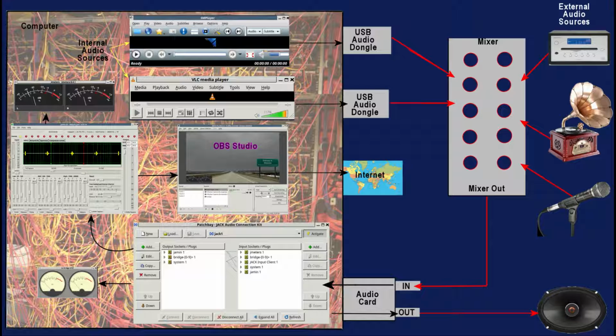The output of the mixer comes into the standard audio card for the computer. It's just the one that was built in. It's nothing special, fairly cheap as a matter of fact. So it goes into the audio in. We also have the audio out going to speakers. So anything that's played inside the machine that is being routed to system output will go to the speakers as well. The audio input is picked up by the JACK connection kit, and this is the connection kit.